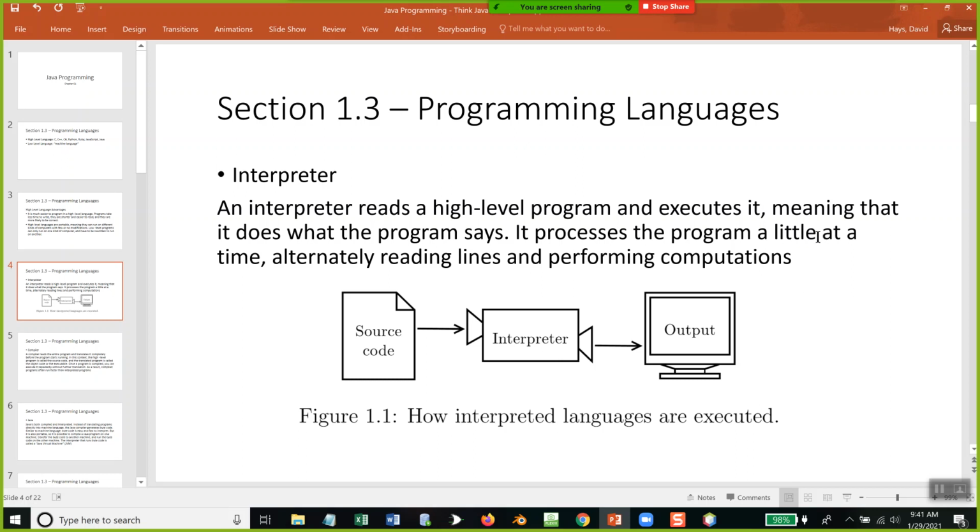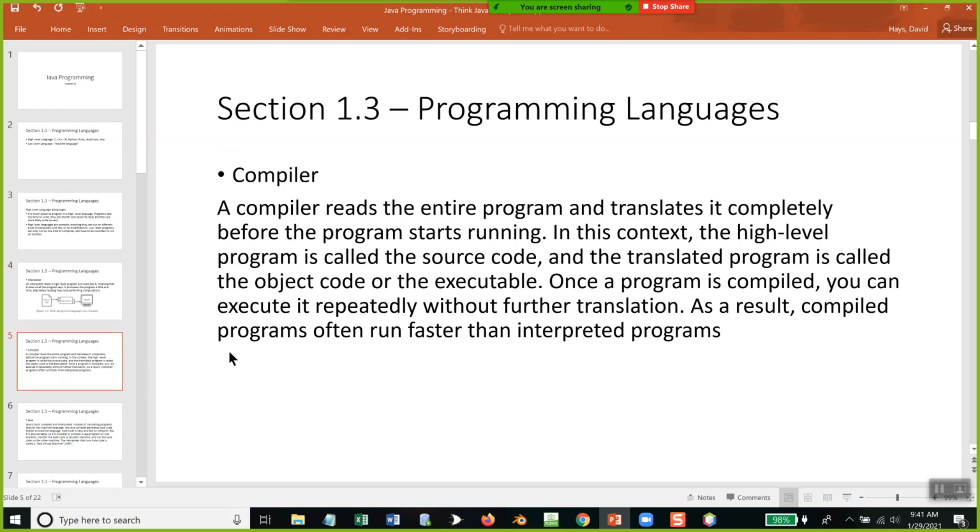See, it says to process the program a little at a time, reading lines and performing computations. A compiler reads the entire program and translates it completely before the program starts running. So everything has to be perfect to begin with, no errors or anything. And then after you've got it compiled, you can run it, and it's usually quicker. Compiled languages produce programs that run faster, but they have their own disadvantages.